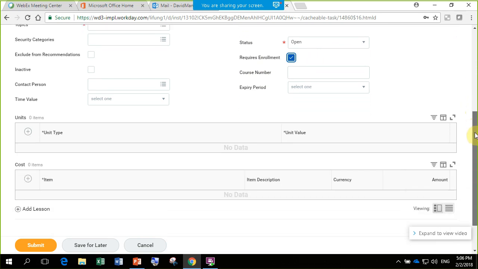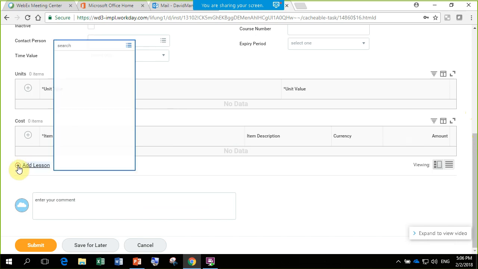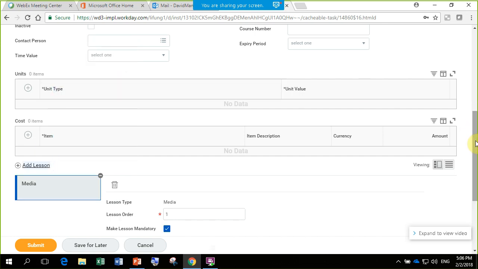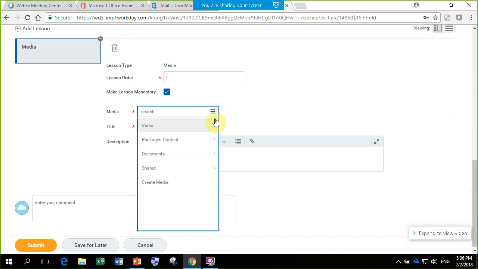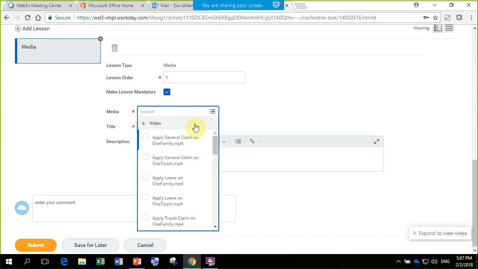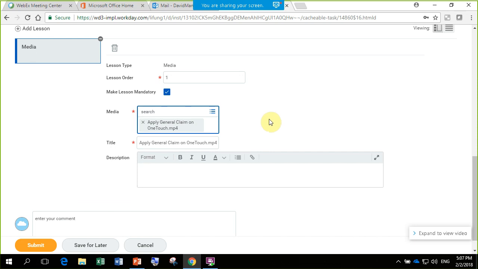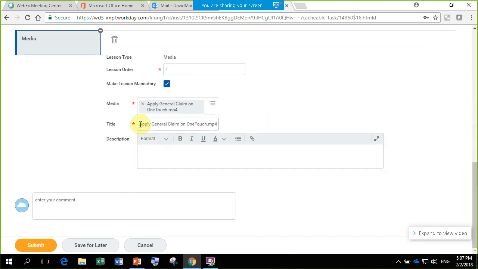Let's move to a lesson. In the digital course, we have three elements. You can add external content, you can add media, and you can add a survey. I've already demonstrated the external content before. Now let's go to the media. This part is also similar to the blended course. The difference is, for example, I would like to include a video here. So you can just select the video, and you need to change the title.